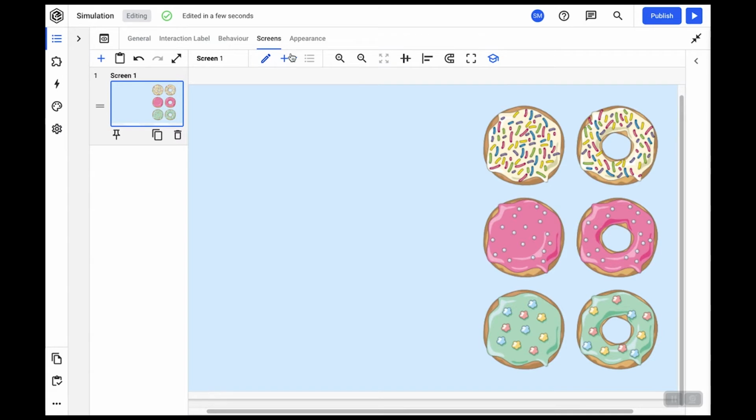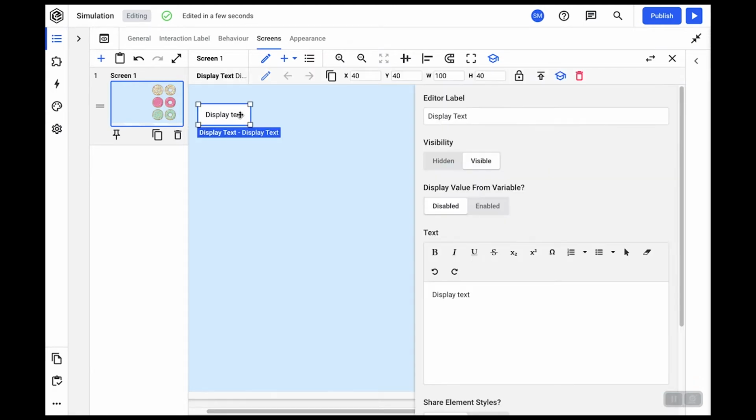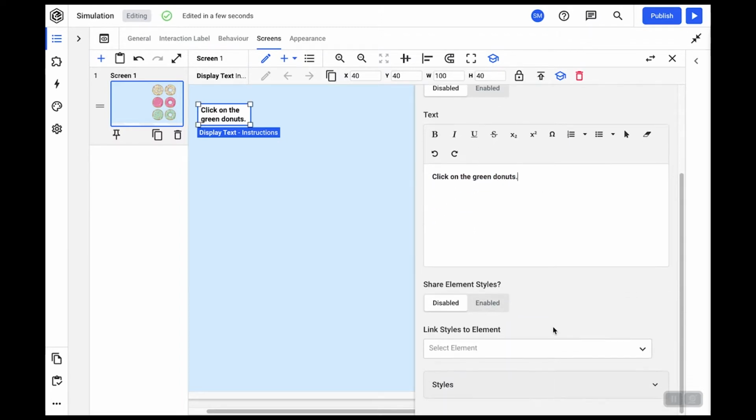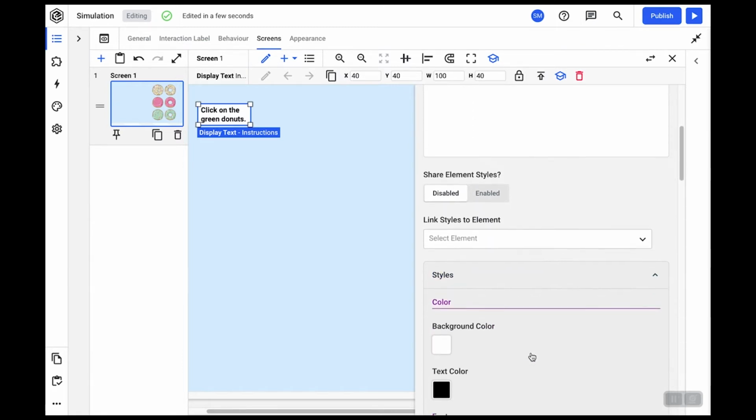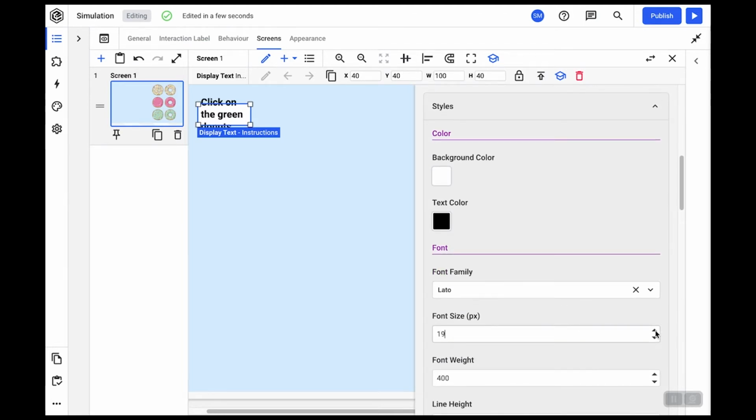So the first thing we need to do is create the instruction text. So I'm going to just add an element and click display text. Double click on that. And this is your label. And then this is the display text. And then if you click on styles, you can go ahead and change the background color, the text color, the size, and all of that.